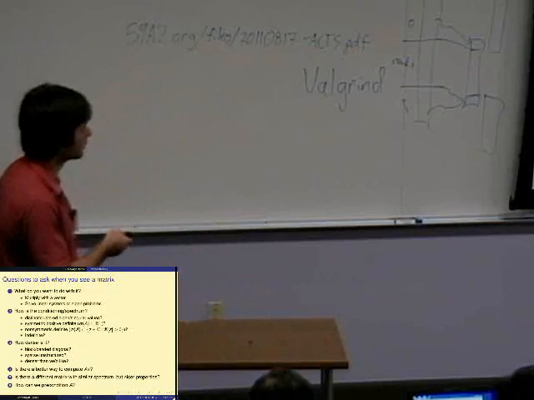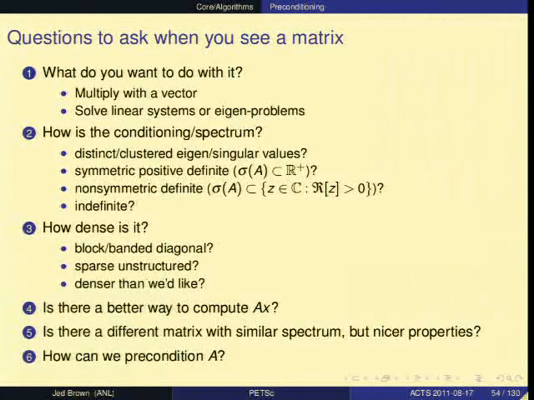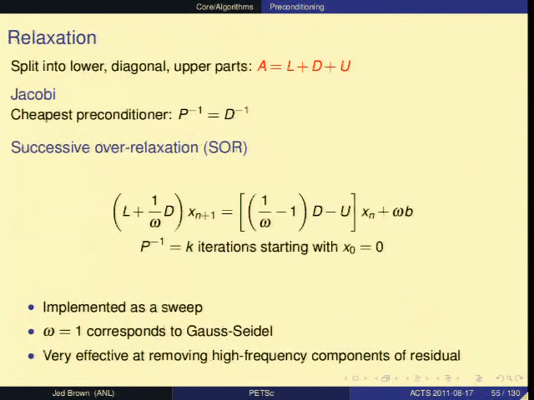So you want to look at the spectrum and say, what kind of structure do I have? If you know something about this, this will tell you what class of methods might work well. How dense is it? Is it something that we might want to assemble, where methods that use assembled matrices might work well? There's some fast way to compute its action, and some way to approximate its action. So that's basically, how are we going to precondition it? And for most problems, that's what you want.